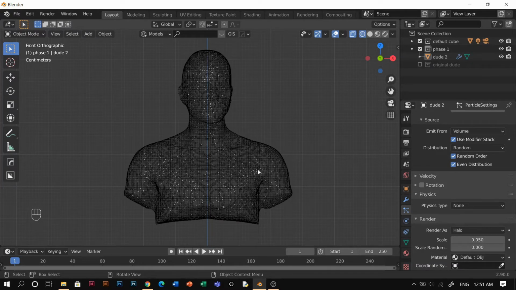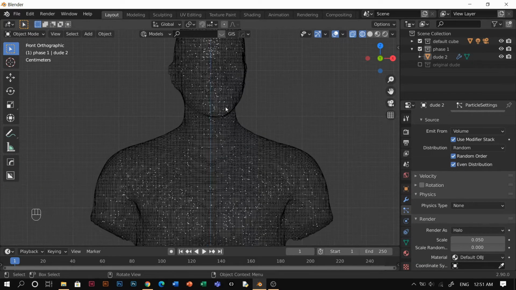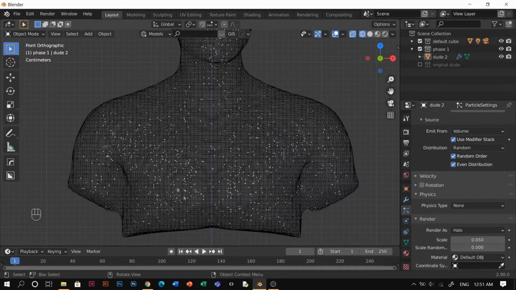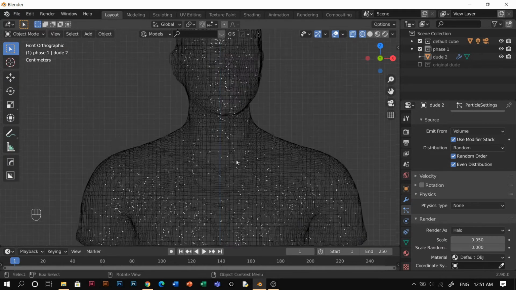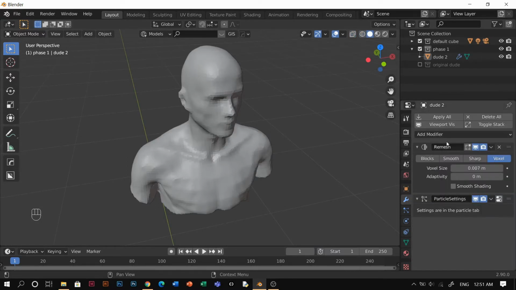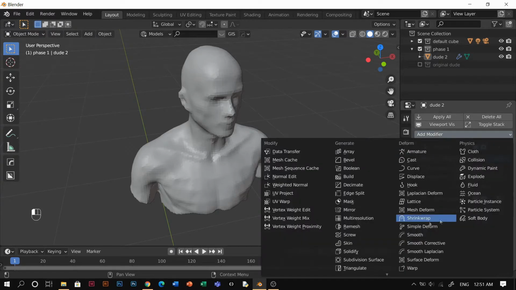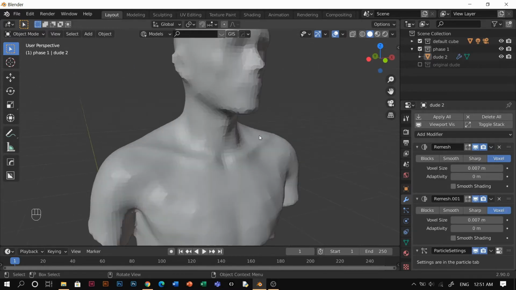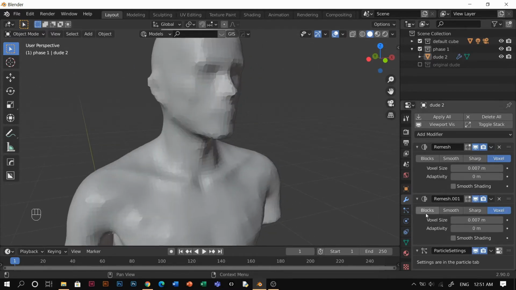it's much more concentrated at the center of the head, and much more on the chest and on the shoulder here. One way that you can do it, just like in the video that I followed from Mitch, is to add a Remesh modifier, or you can just duplicate it. I'm just going to duplicate it to make my life simpler.